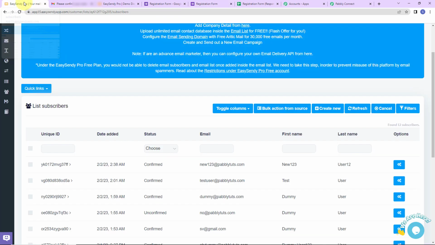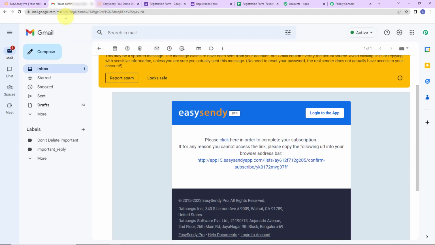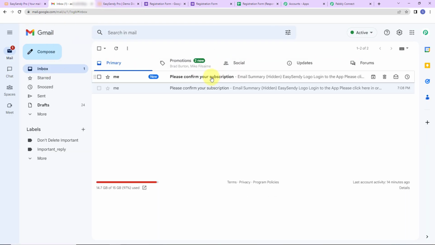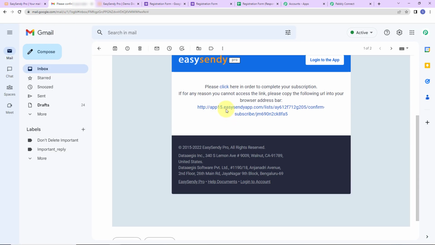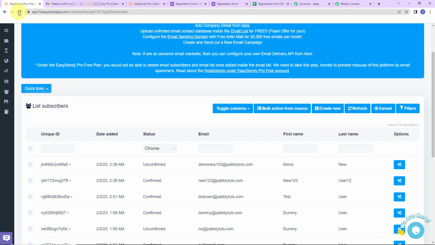Let me take you to EasySendy to see if we have received a subscriber here. So yes, we can see demo new 123 has been registered, but it is not yet confirmed. So taking you to my mail address, go back to inbox. Here we have received another email. I'm going to click on this. And here I'm going to update the profile. As soon as I do that and I refresh this page, here you can see this has been confirmed, which basically means that our integration process is a complete success.